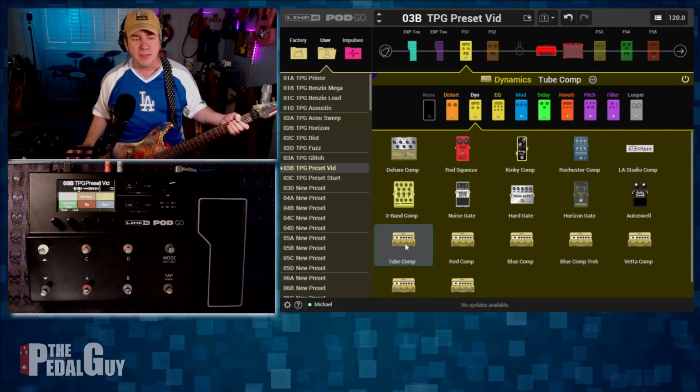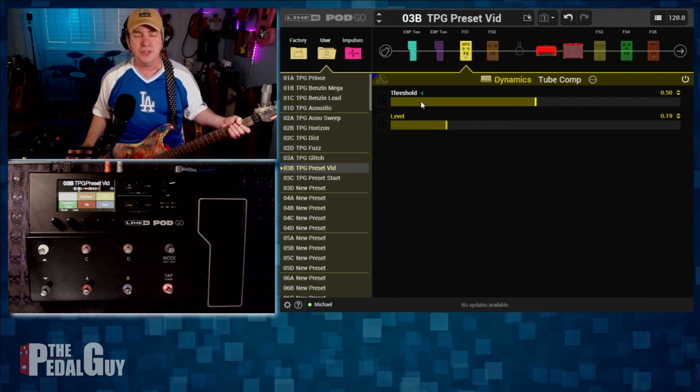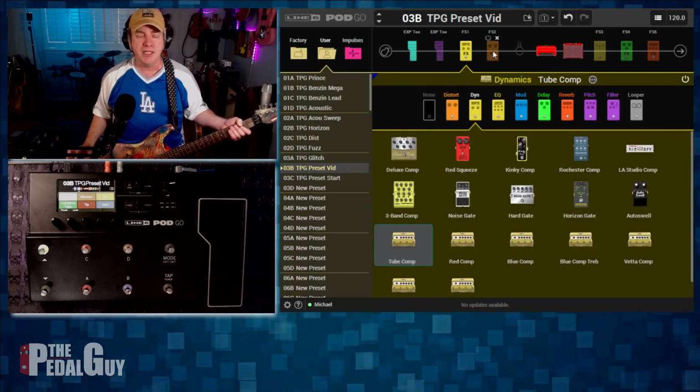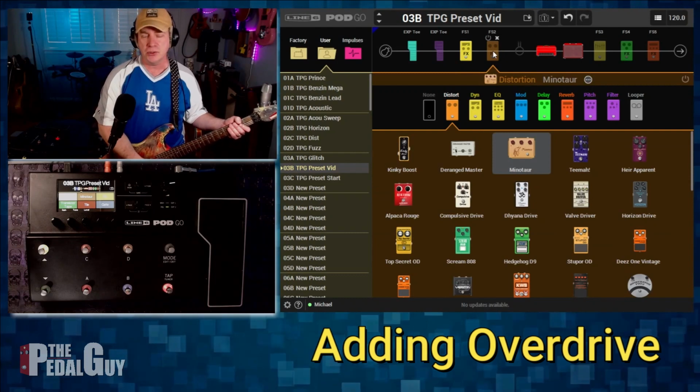And what I really like about this particular compressor is that it's just so dead easy. You just have the threshold and the level. So it honestly doesn't get much easier than that. But let's go to the right, and let's go to our next signal block here, which is the distortion/overdrive.